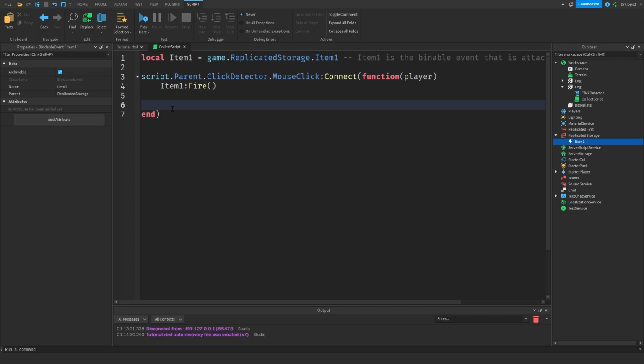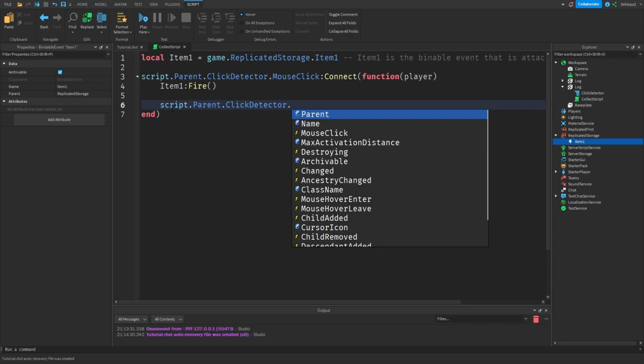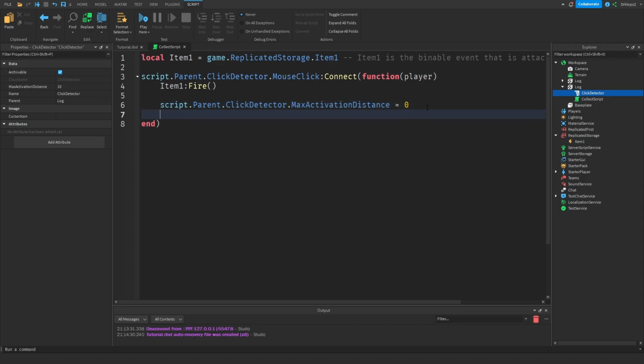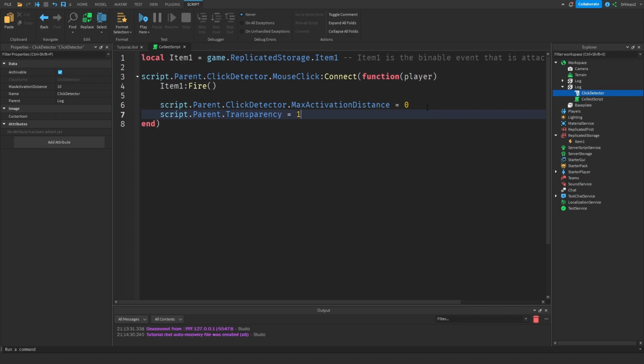So let's start off by doing script.Parent.ClickDetector.MaxActivationDistance is equal to 0. Now the reason we have to set the max activation distance to 0 is because this one doesn't have an enabled property or a disabled property. Let's drop another line, and let's go script.Parent.Transparency is going to be equal to 1.